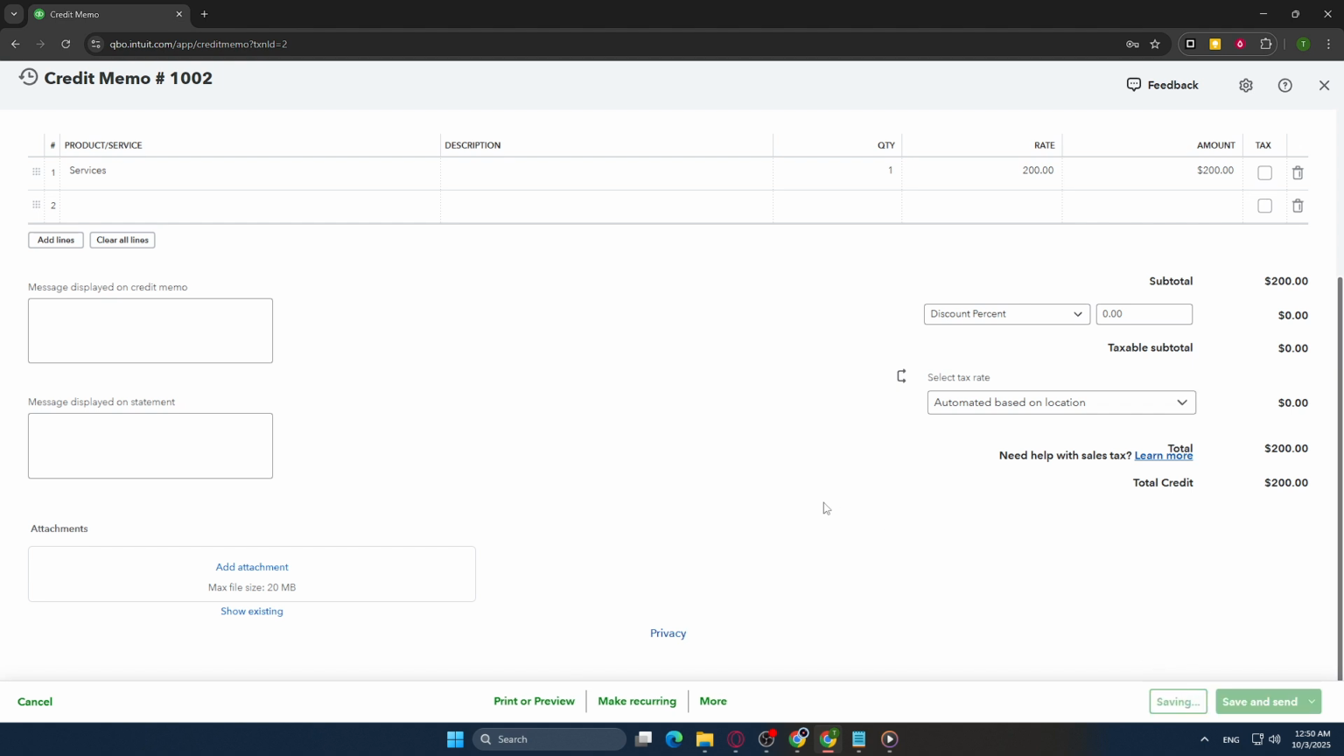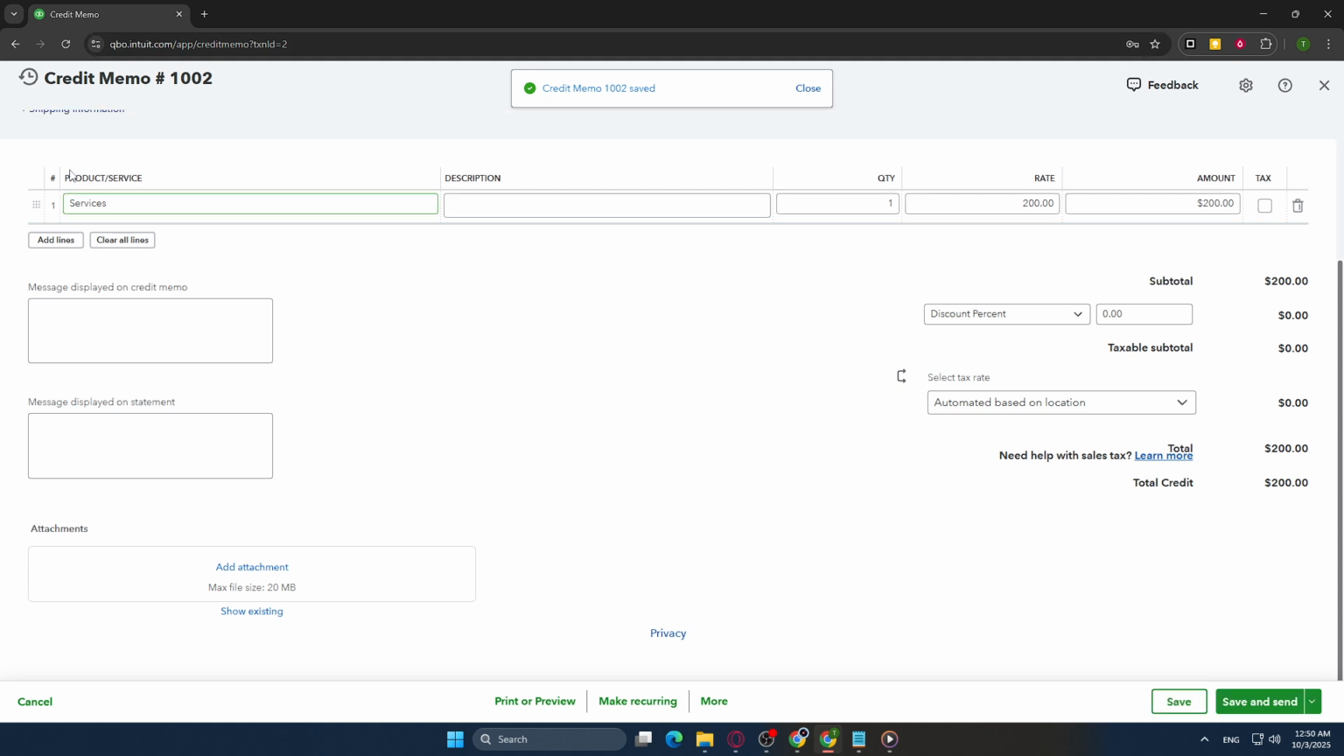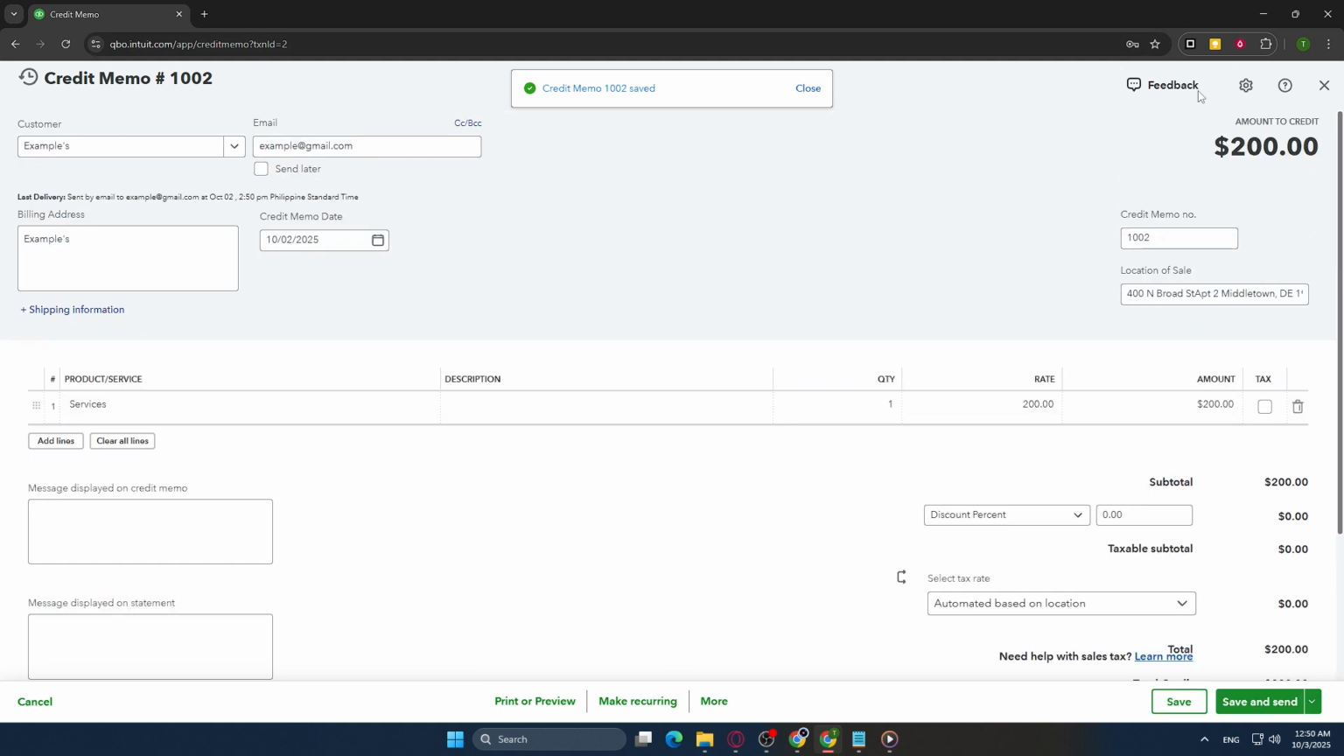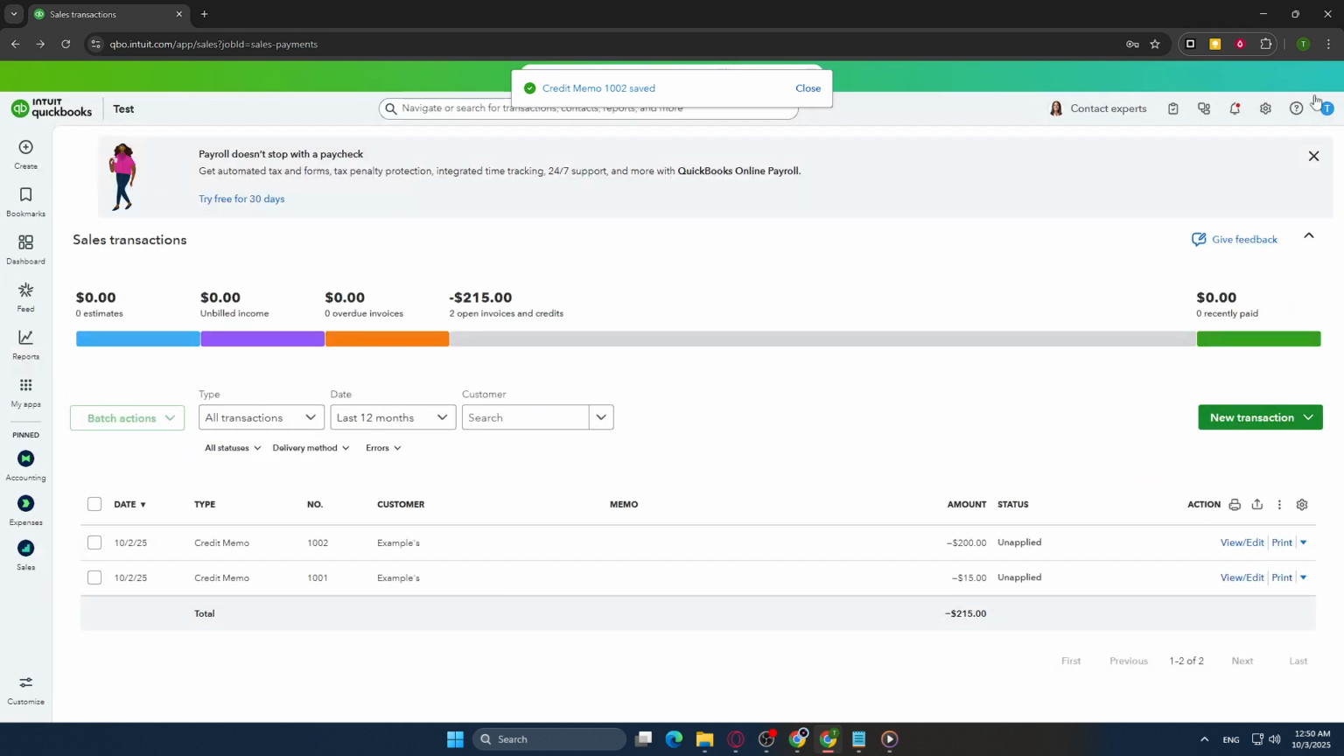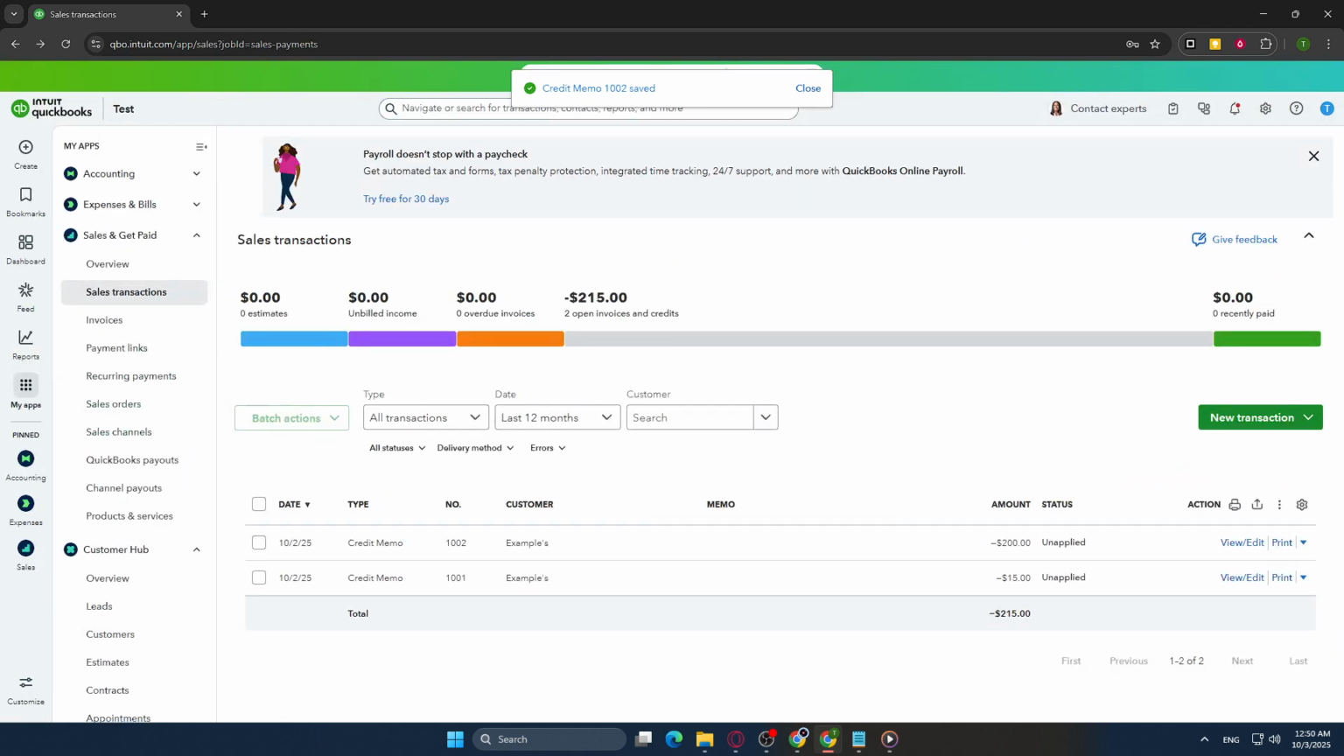By following these steps, you ensure that your financial records are as accurate as possible, reflecting up-to-date information that aligns with your business's operations. It's important to regularly review and manage your transactions in QuickBooks to maintain the accuracy of your financial data.